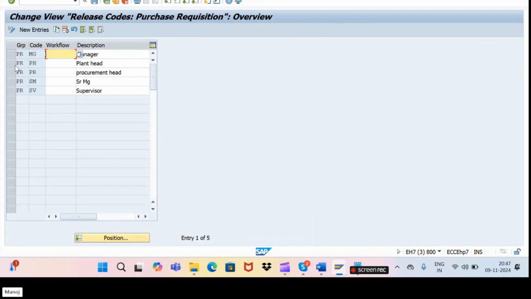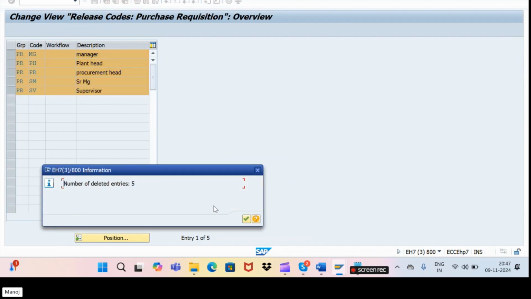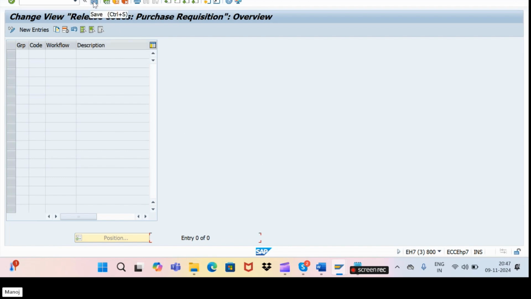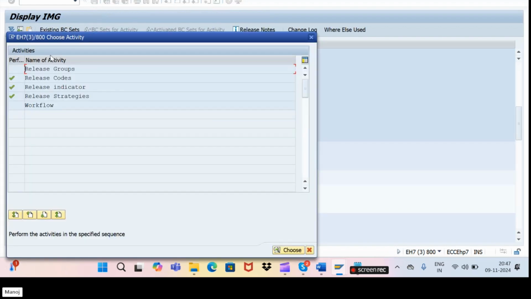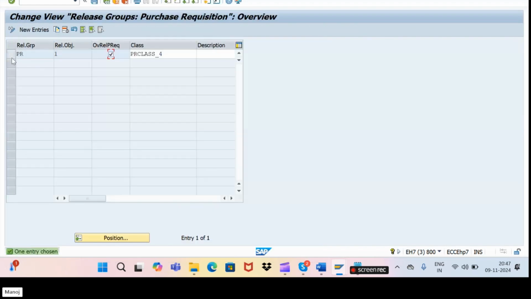Then just go to release codes. Release codes you can delete. You can select manually one by one, or you can select all from here and just delete. That's it. That's also deleted. Now I'm going to delete the release code. So select here, and delete, and save it.